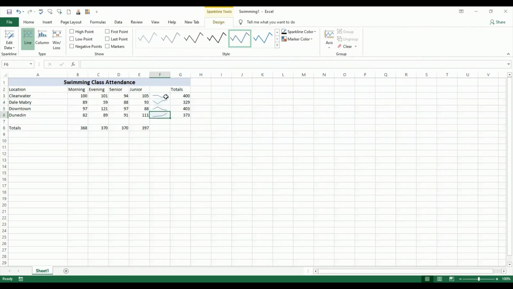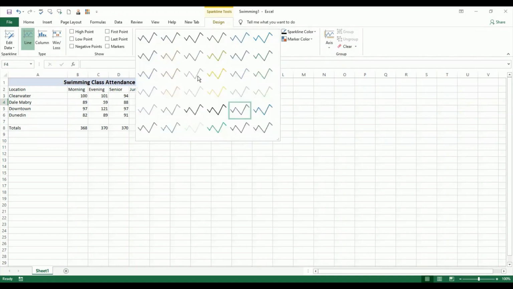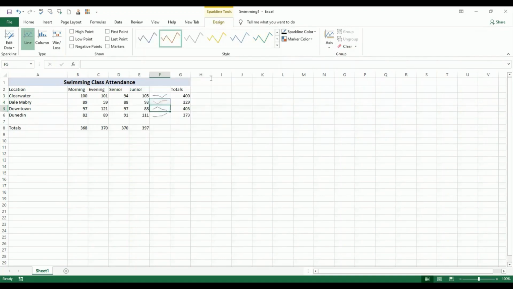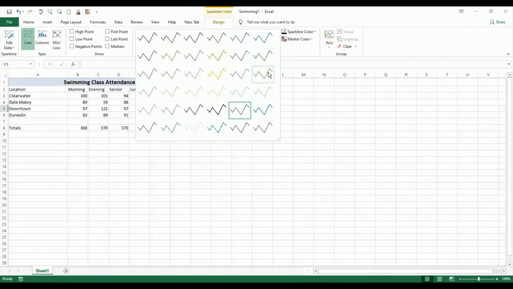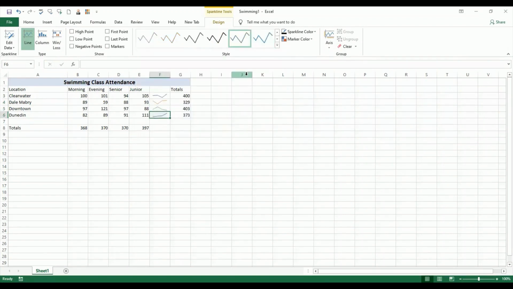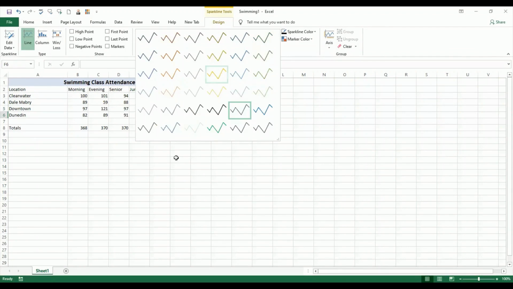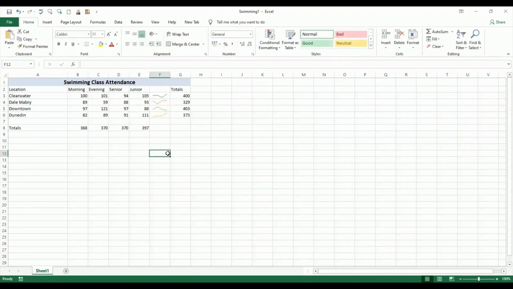Because I ungrouped them, I can say let Clearwater be in blue, let Dale be in orange, let downtown be in green, and let the last one be in yellow. So each sparkline can be in a different color. And that's what makes it very interesting once you have different colors for it.